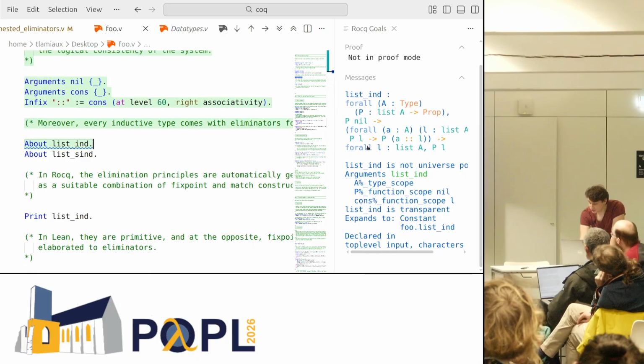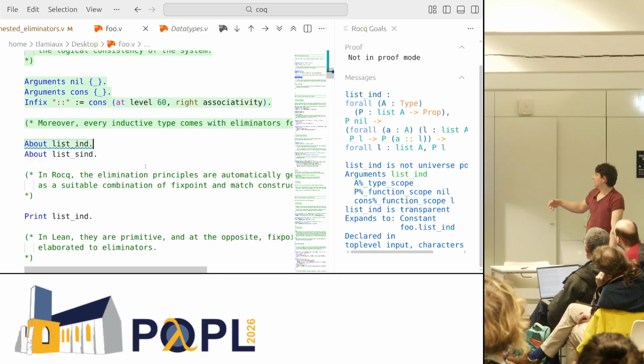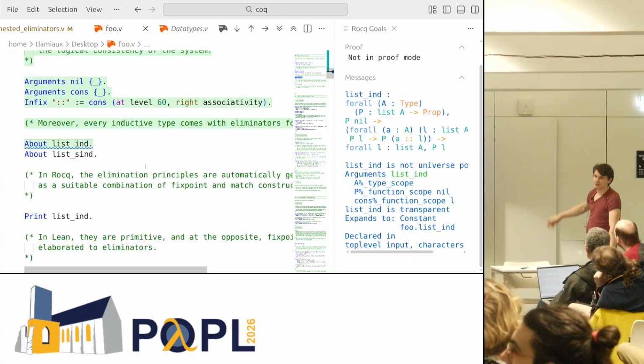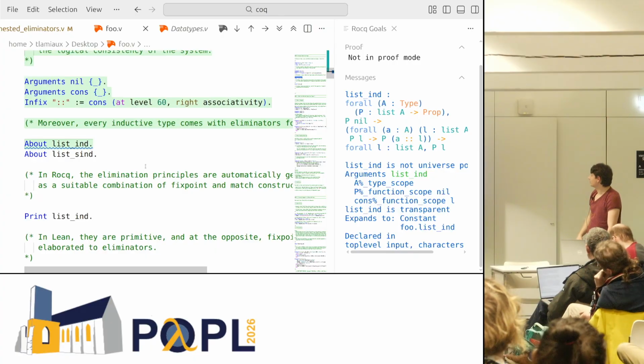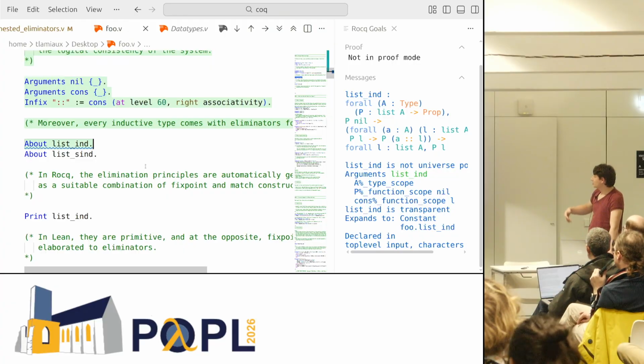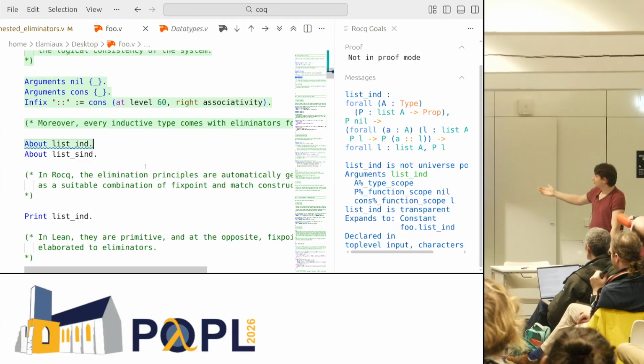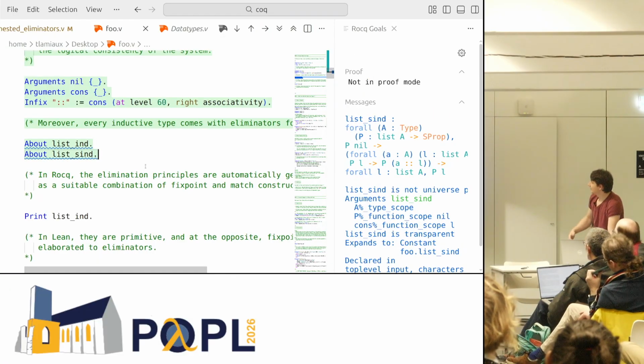So for the list, you just get the usual one saying if the predicate is true for the empty list, and for every element, if every smaller list satisfies it, then it's true for P of a :: l. You actually get one eliminator per sort. So here we have the one for Prop, we can get the one for SProp, and so on.